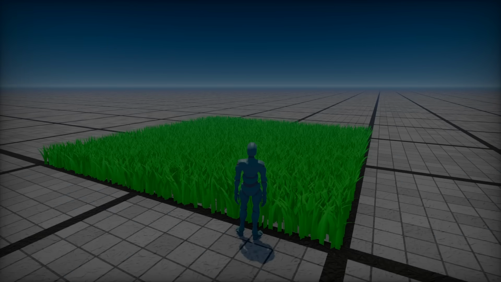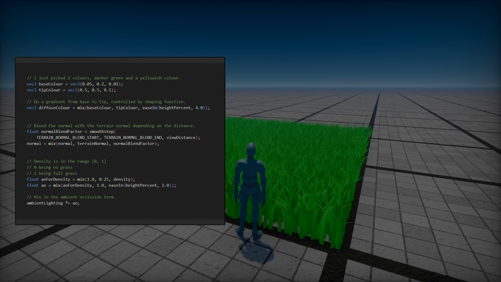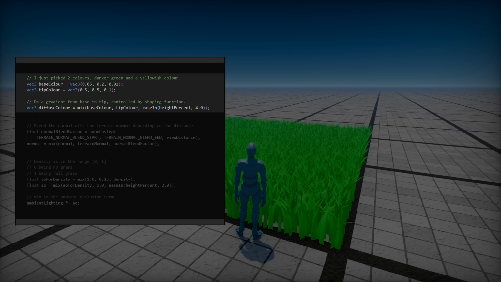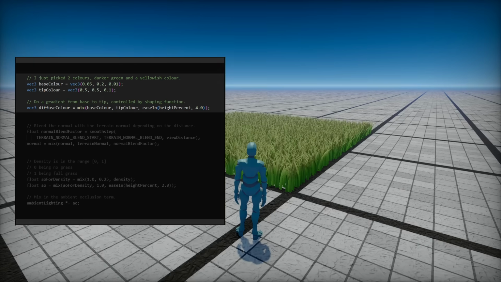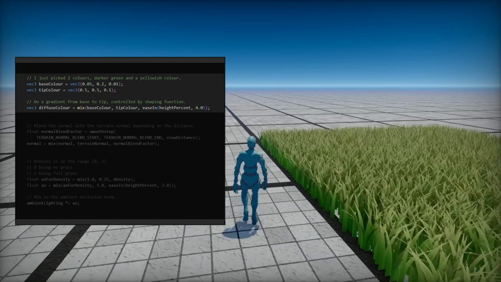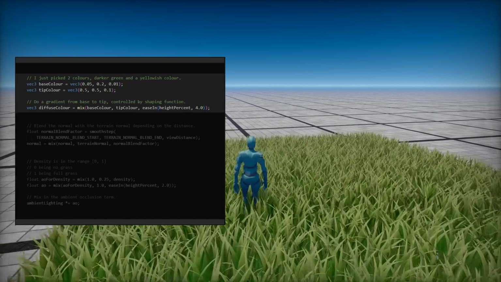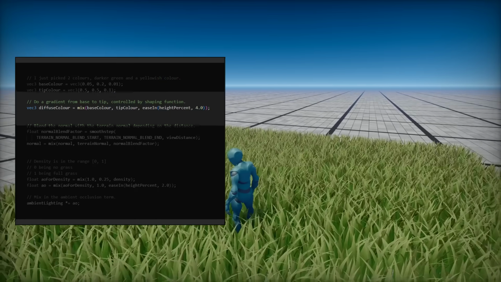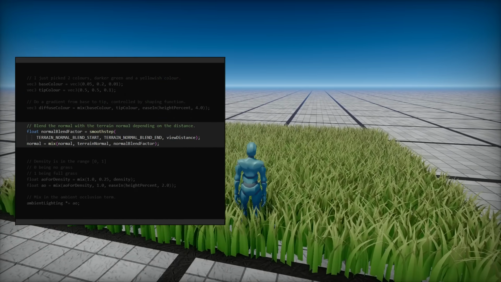Now we've cranked up the amount of grass a bit, and I'll do the exact same thing. I'll have a simple gradient going from base to tip, and I'm going to pick my own colors here. So we'll go with a darkish green at the base and a sort of yellowish at the tip. I can control this with a simple shaping function. With the specular, I'm just blending the normal with the up vector based on distance. I'll fiddle more with the parameters later, but we've got the code in place now.